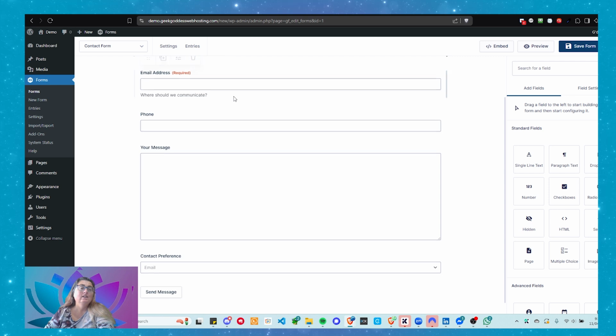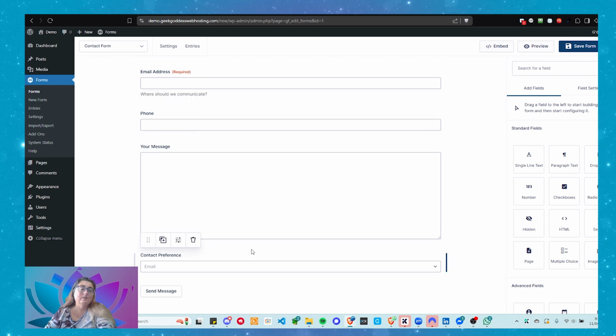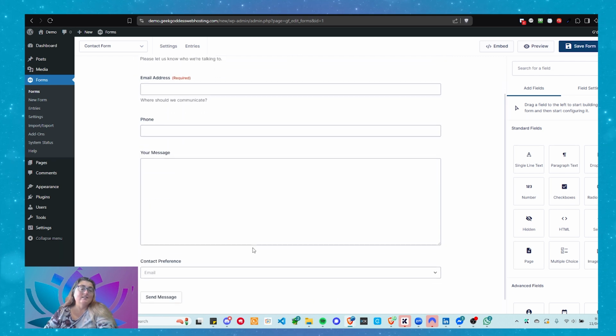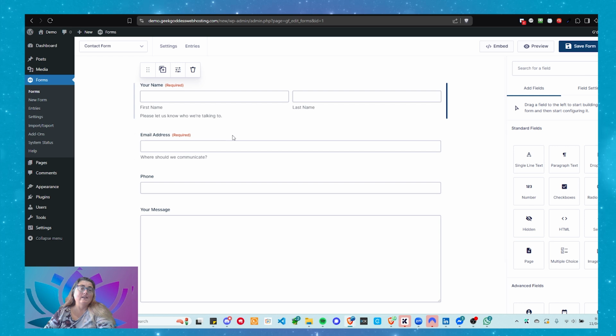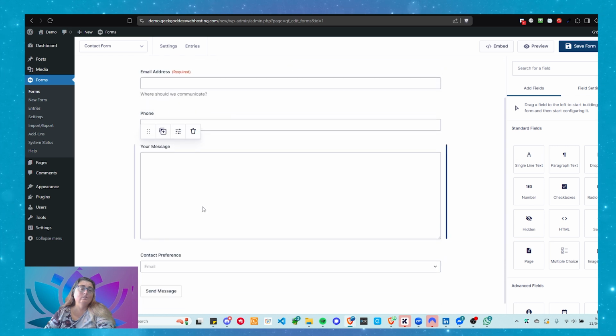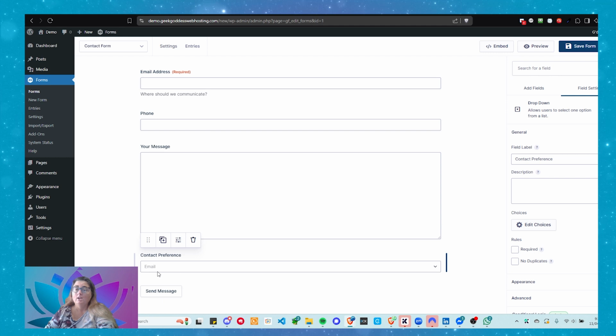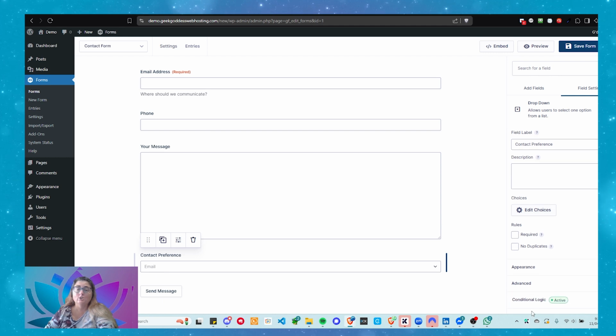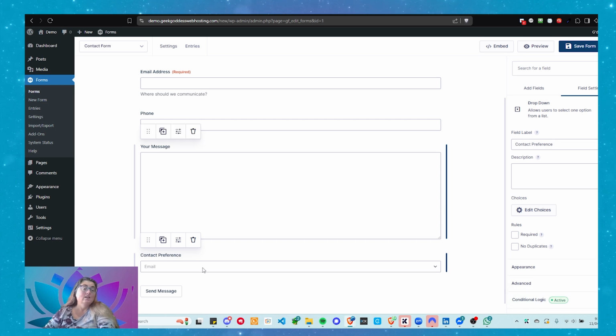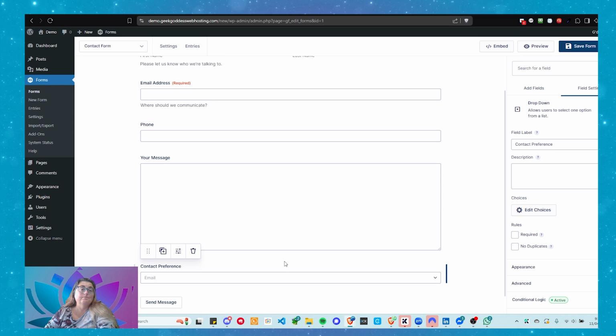And here we have a basic contact form. Basically, you collect their name, their email address, their phone. You ask them for a message. You ask them how they want you to contact them. We have some conditional logic on our contact preference field down here. I did that back in one of the other episodes on how to do that. And then the send button.